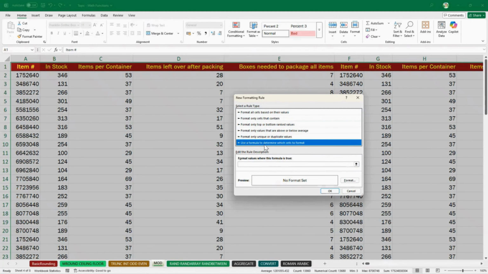Use a formula to determine which cells to format. We click on here and start to type equal MOD, open the parentheses, and now we use the function ROW. ROW(A1) will drop the A and give me the number 1. And you might have already guessed by now, there's a COLUMN function also, COLUMN(A1), which will give you the column number.